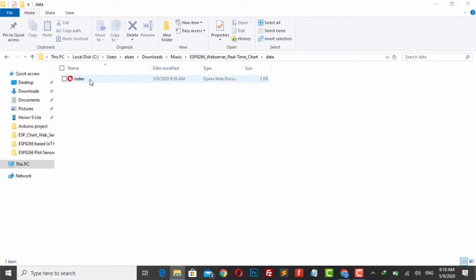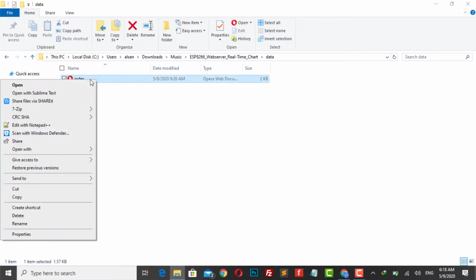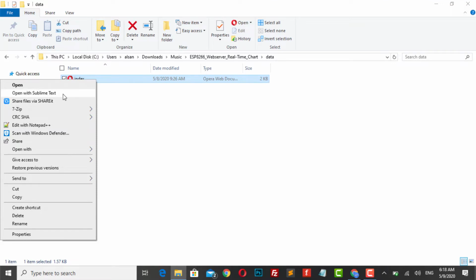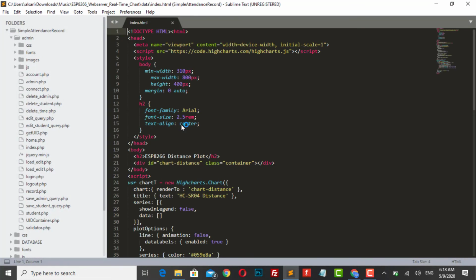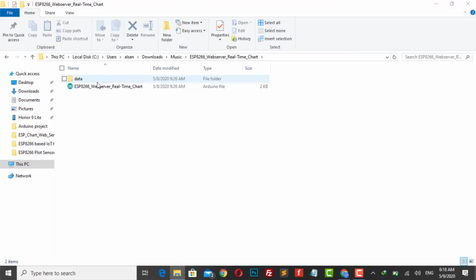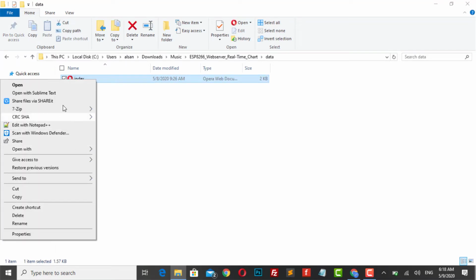The index.html file will contain a web page that will be displayed by the server along with the JavaScript that will process the information of graphics, while all the server programs and sensor readings are in the ESP8266 web server real-time chart.ino file. Now let's see the programming codes.